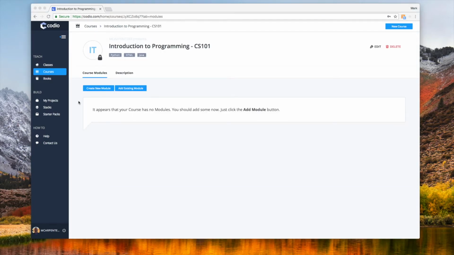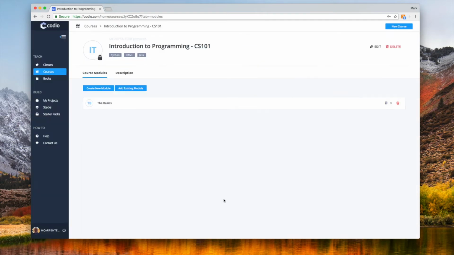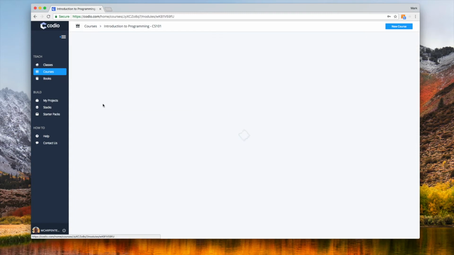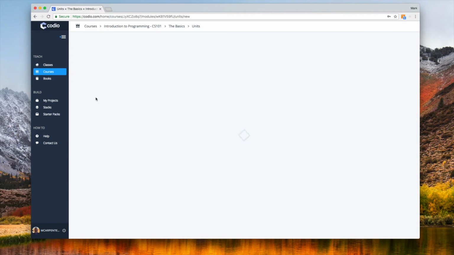Now I'm ready to create my first module. For this module, I'm going to have several assignments that I'm going to have in the first week of the course. So I'm going to call this the basics. Create that. Now within the basics, go into that first module, and I'm going to create my first project-based unit.